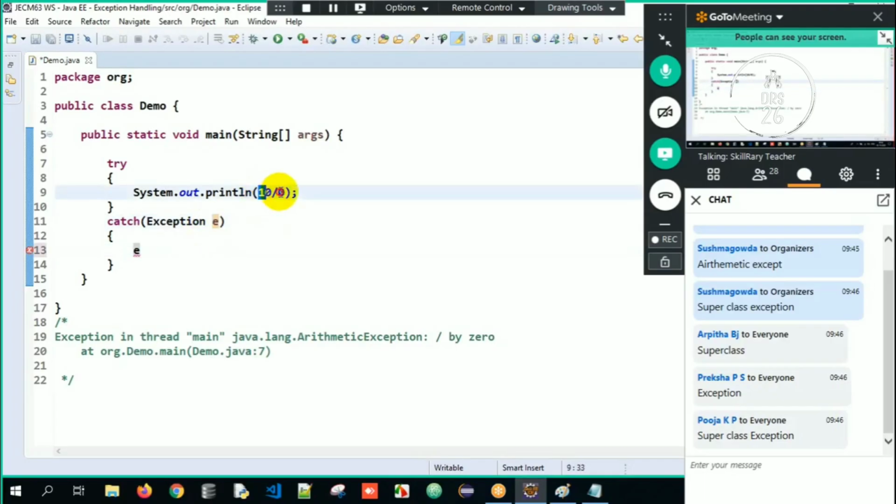And we know what happens when I do 10 divided by 0. An object of ArithmeticException will get created, and that object is thrown. It is caught by the reference e, which is of type Exception here. The object of ArithmeticException was created, that object is thrown, and that object is caught by the catch block with the reference e.